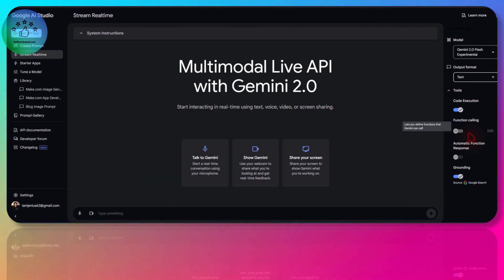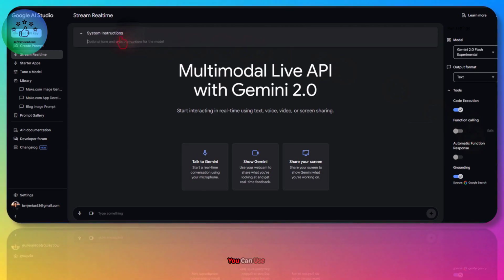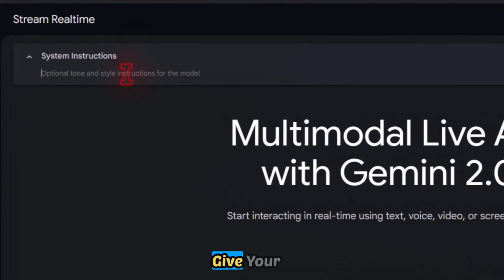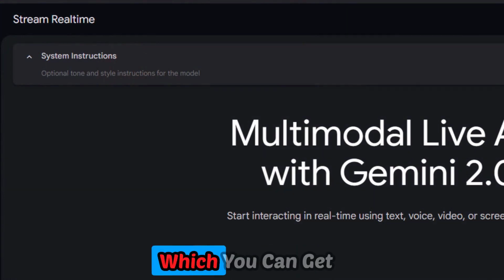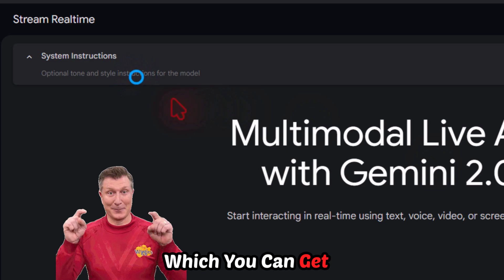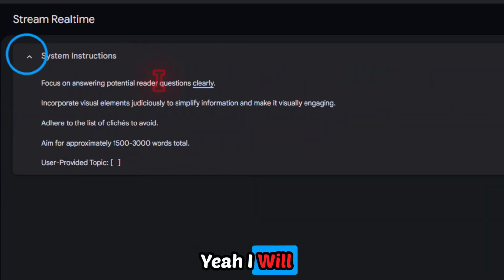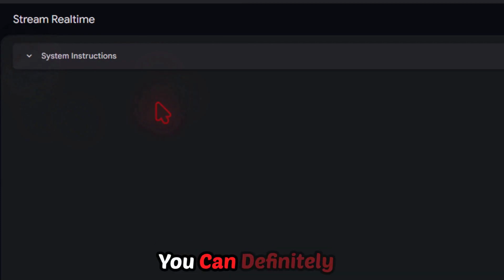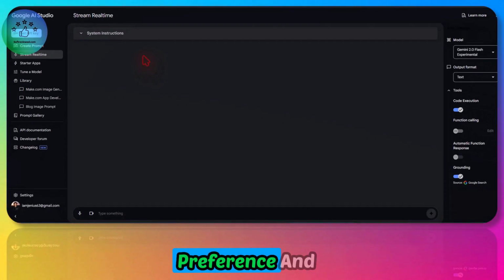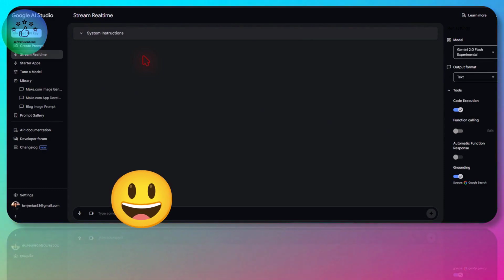And the best part is it's free, and you can use the system instructions to give your prompt. And I have already prepared a prompt here, which you can get from the link in the description. So here, yeah, I will share this prompt with you. You can definitely modify it according to your writing preference and style. And for me, I like to have some emojis here and there, so I have included that in the prompt.